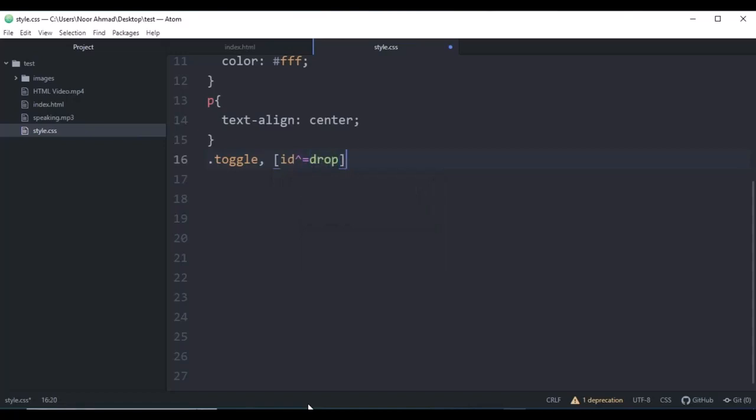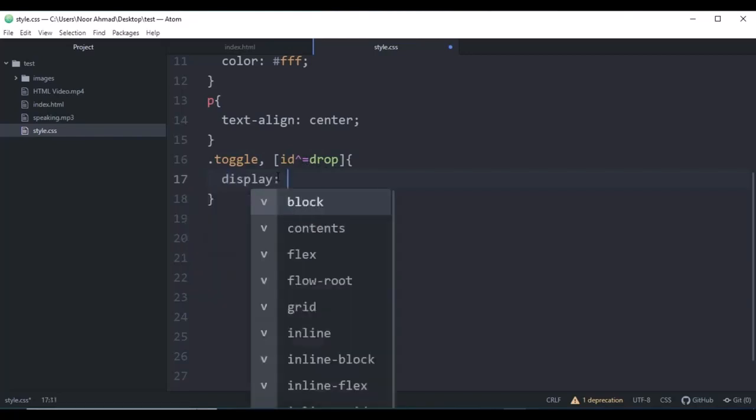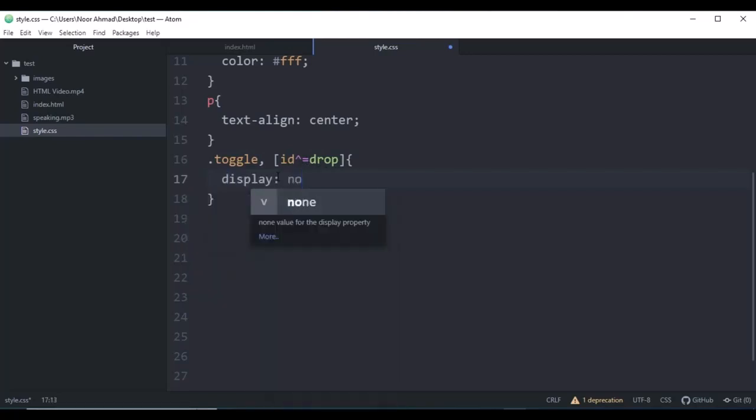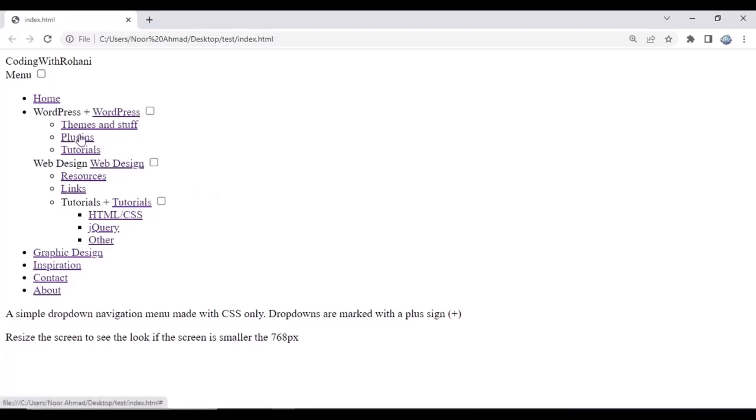If you don't understand this section, no problem, because we didn't learn about this in our tutorial. You can just copy paste this. We will learn about this in our future tutorial. So display none. For first time, it will remove all these drop down menus.